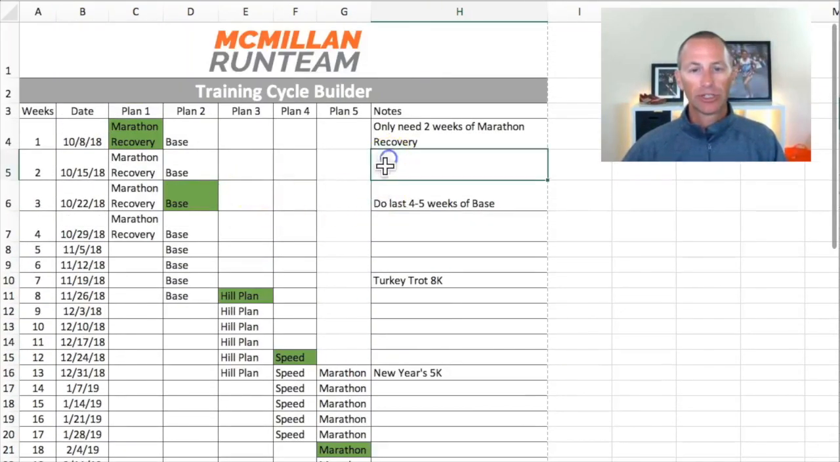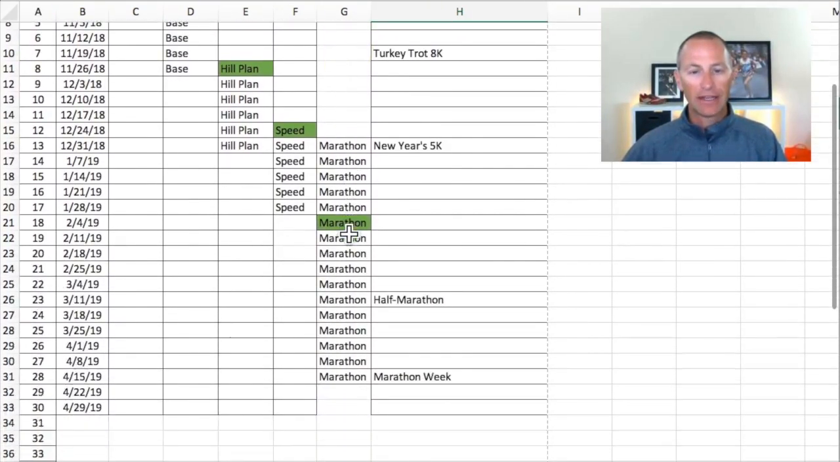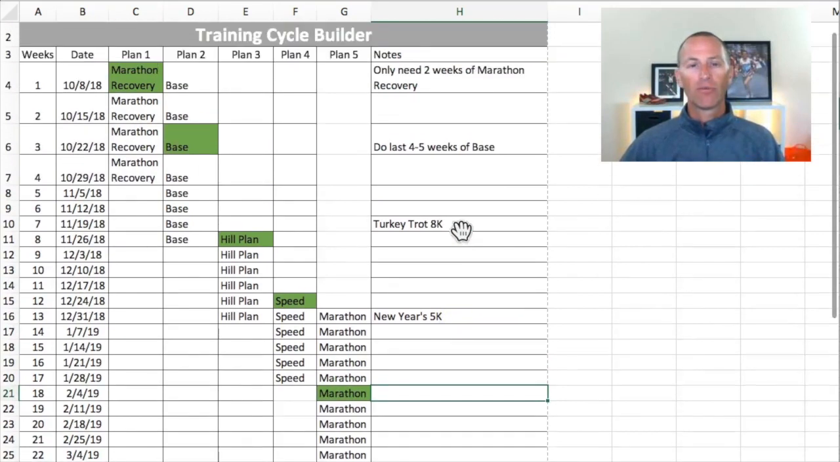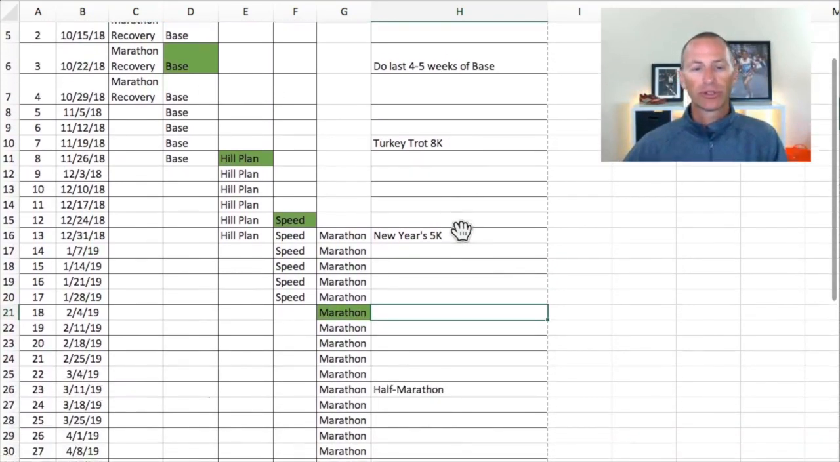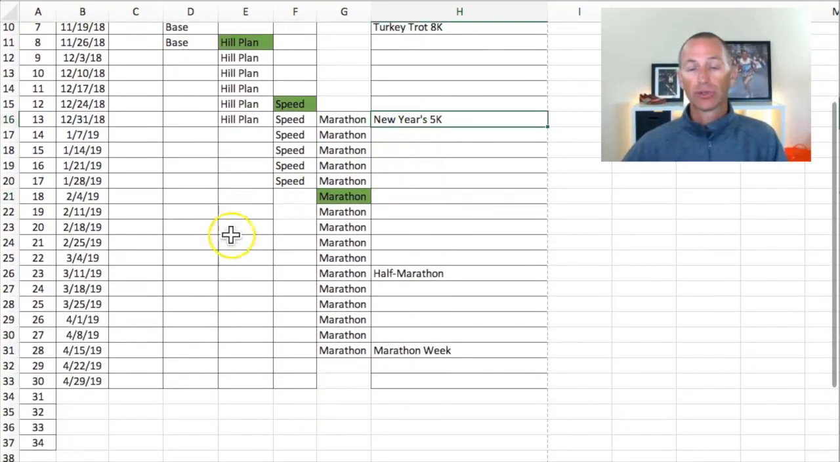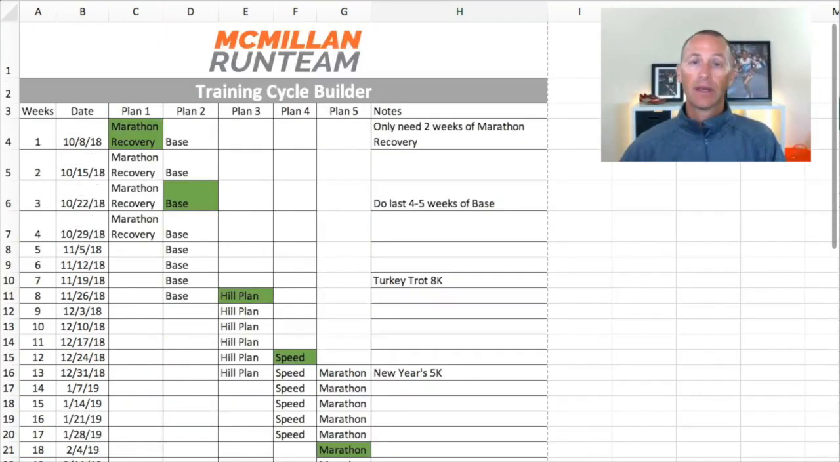So those are some good notes that I've added in here, and I can obviously refer back to these once I save it to remind myself of what I was thinking when I built her training cycle. We can make sure these races are added into her actual training calendar and adjust the training around that as we need to. Now that we have all the plans in, we've got our notes, we've thought about the starting date for each of the plans, our final step is to begin to add a plan.